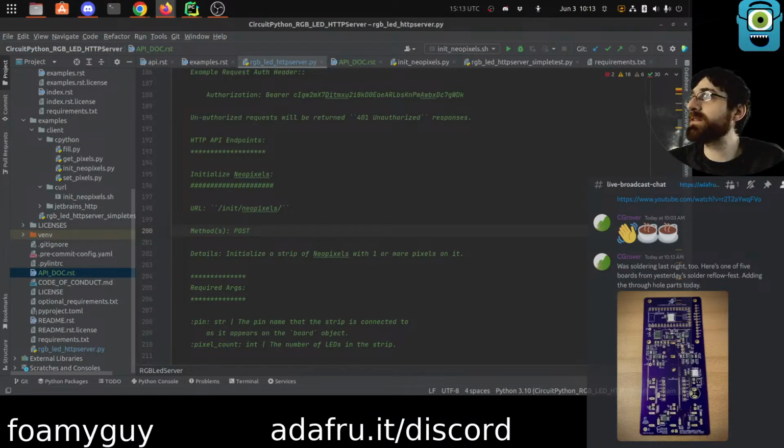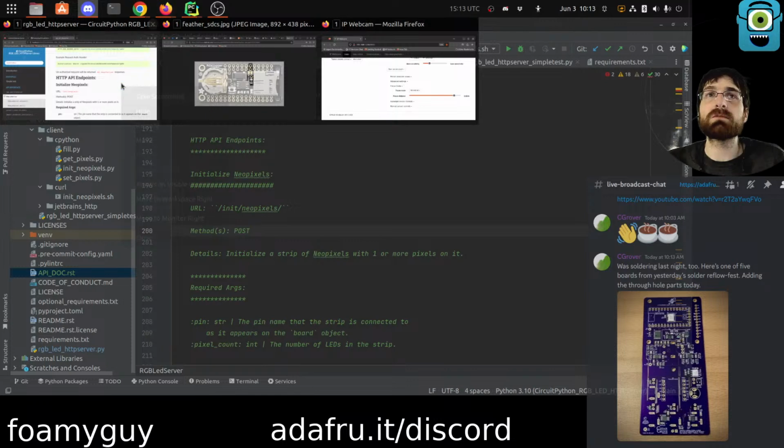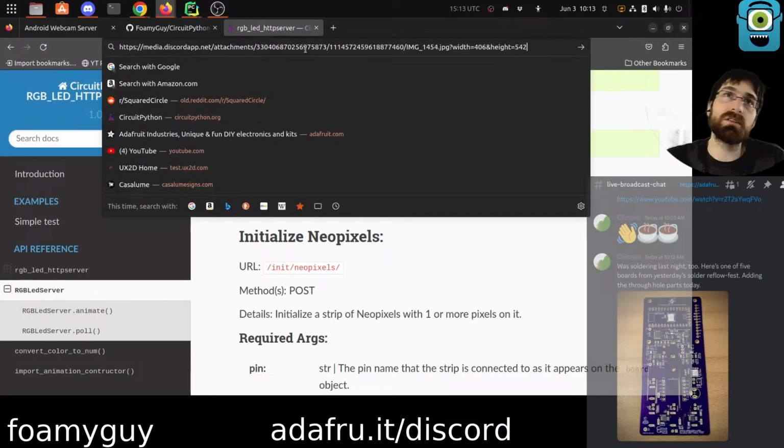I got too many browsers open right now. We're on this one here. We're on the left one. Gotta try to remember, we're on the left one.